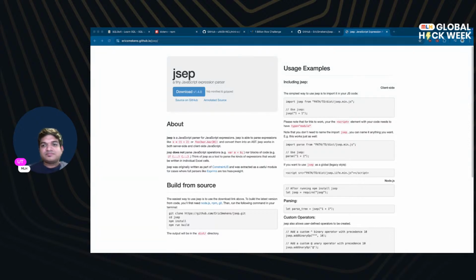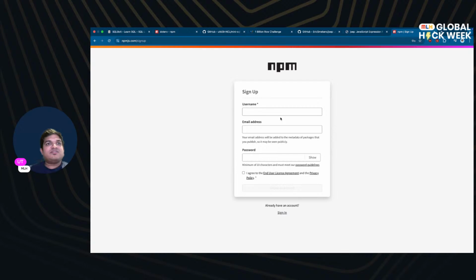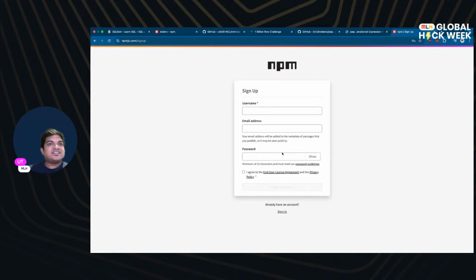Yeah. Enough talk. Let's push it on npm. And to do that, what you need to do is create an account on npm.js. So there you go, npm.js. You have to sign up, or if you already have an account, sign in. Sign up should be quick enough.